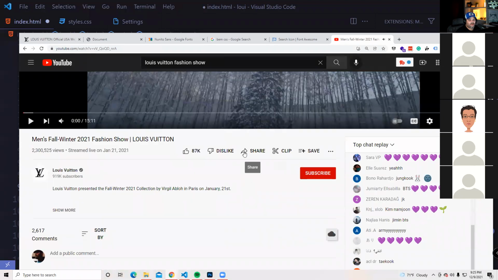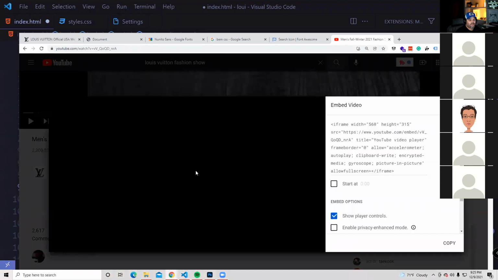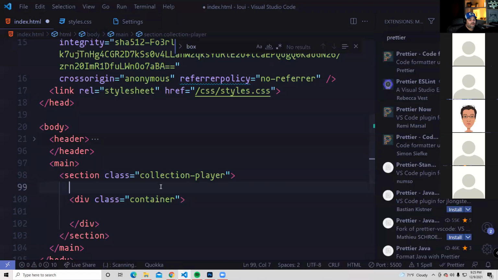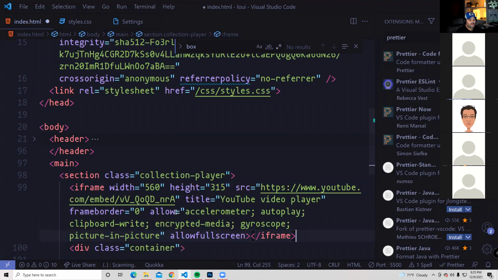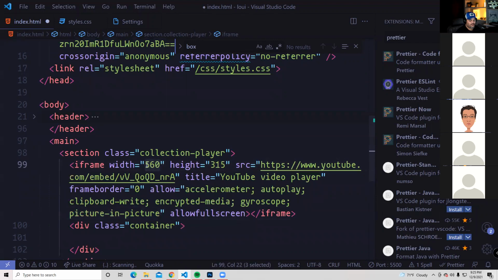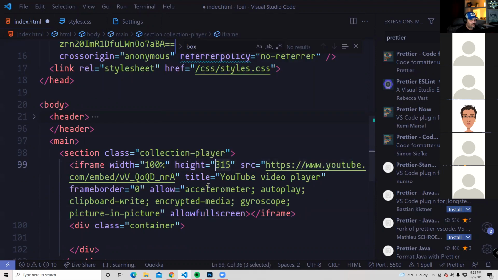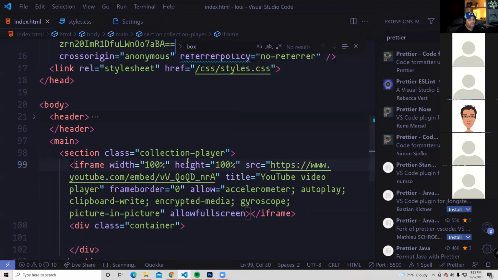All right, and now we can use the share button and embed this video. We can take this, and it's inside of an iframe, so copy this. Okay, start at 0, copy this. Then let's go in and put this here like this. Now we're gonna say width 100%, height 100%. Save that.